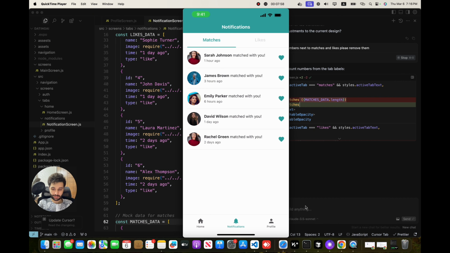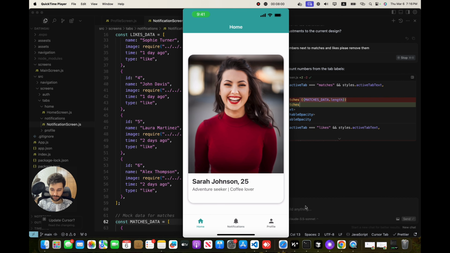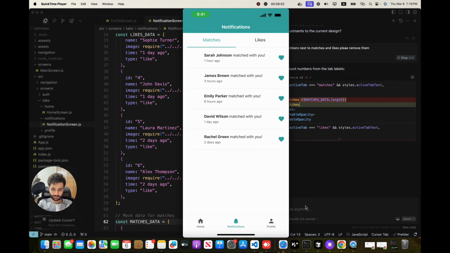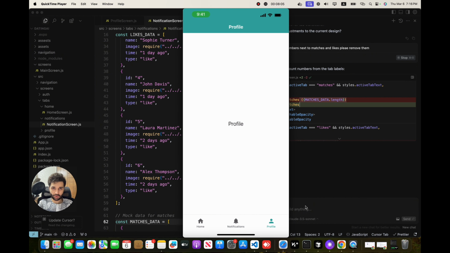We have match, like, home screen working fine, notification screen is okay. Let's go and work on the profile screen.